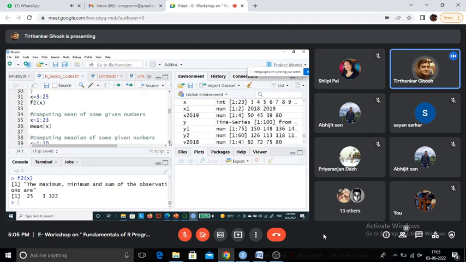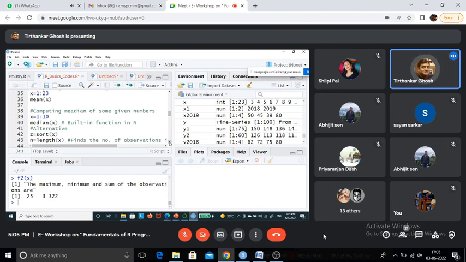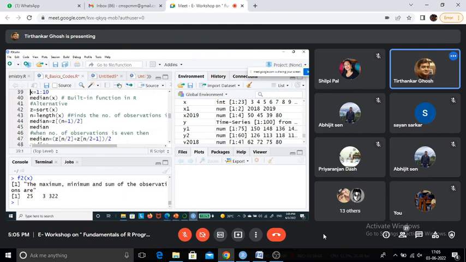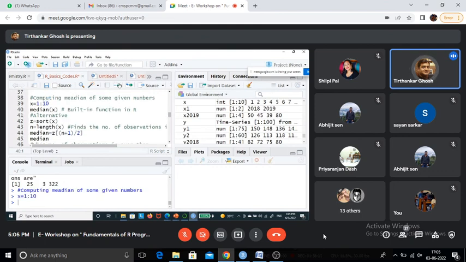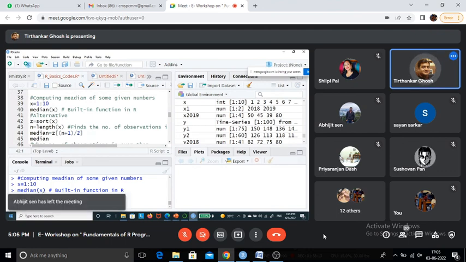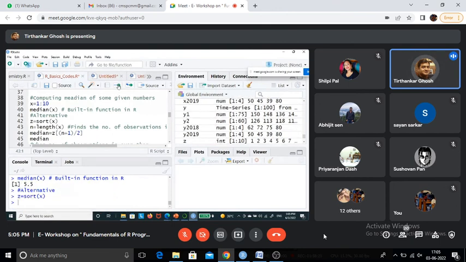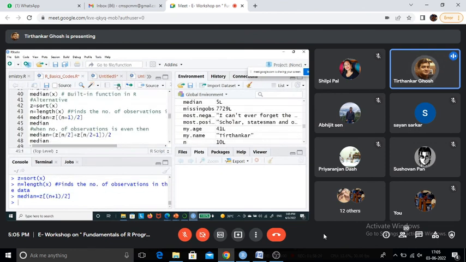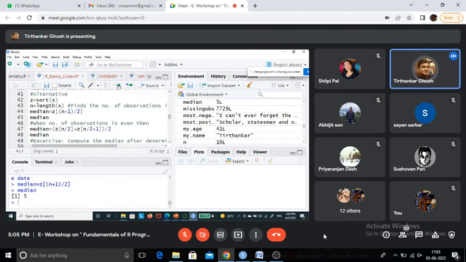That's how you can do things like this. And the built-in function median. Okay, here is x, then median of x. This we can get from R, and here we are doing it after sorting. So here it sorts. This line is computing the number of observations. Here is the median, and the value of the median is 5.